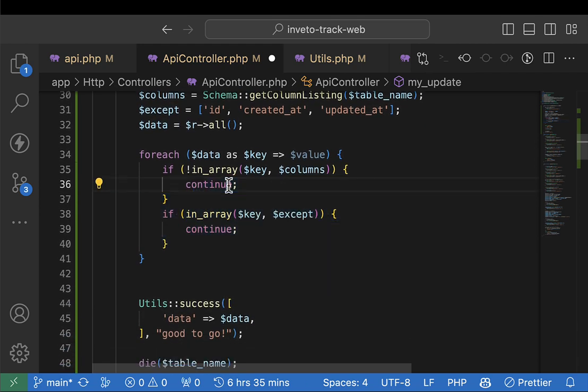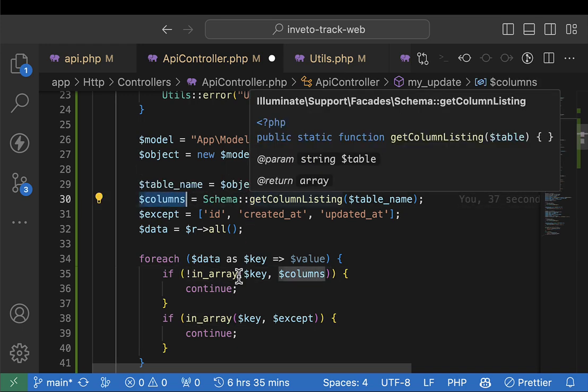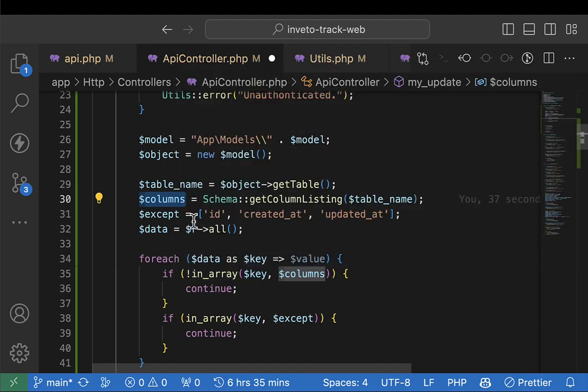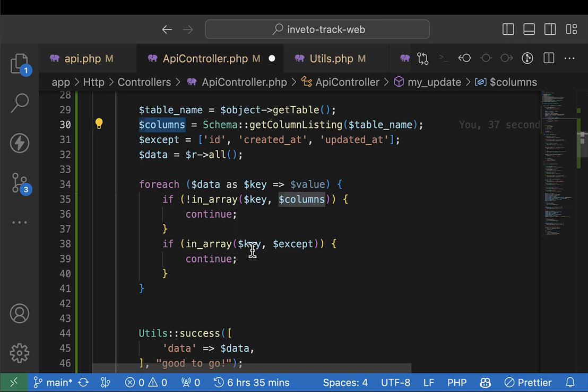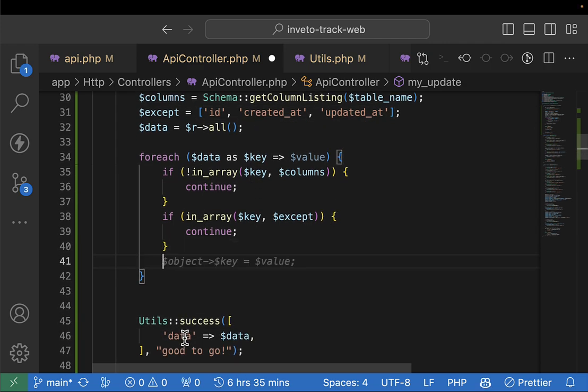So if something passes these two roadblocks, the first one checks if it is not in the columns of the table, these are the columns of the table, then it should be skipped. It means that it is something that we don't expect in our tables. The second thing, if it is in the except array, such as created at, it should also be skipped. Then the remaining ones should be added to the data or to the object.